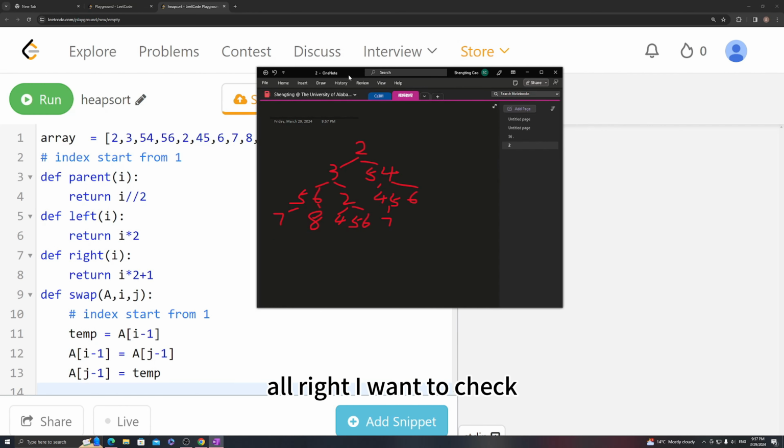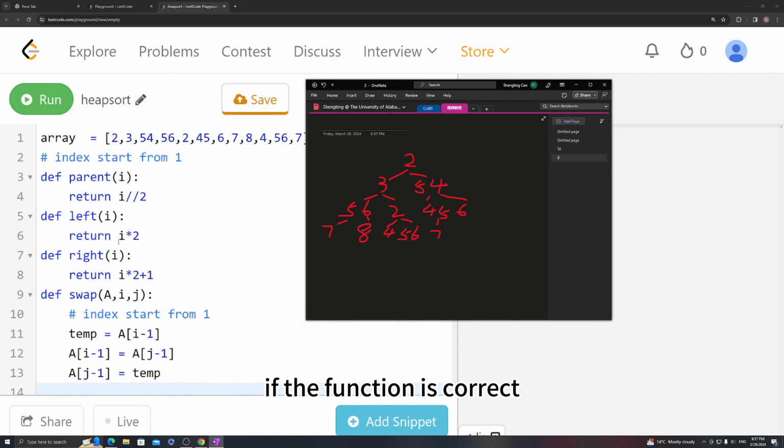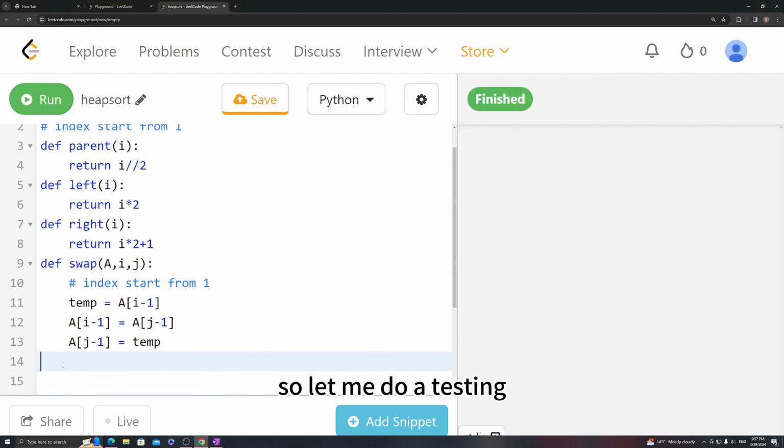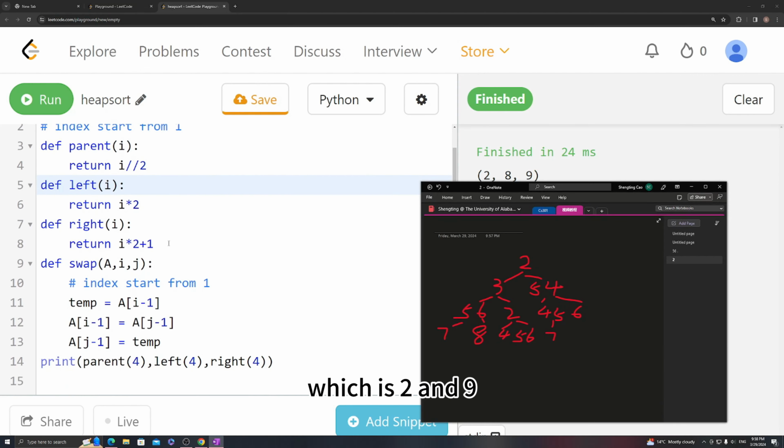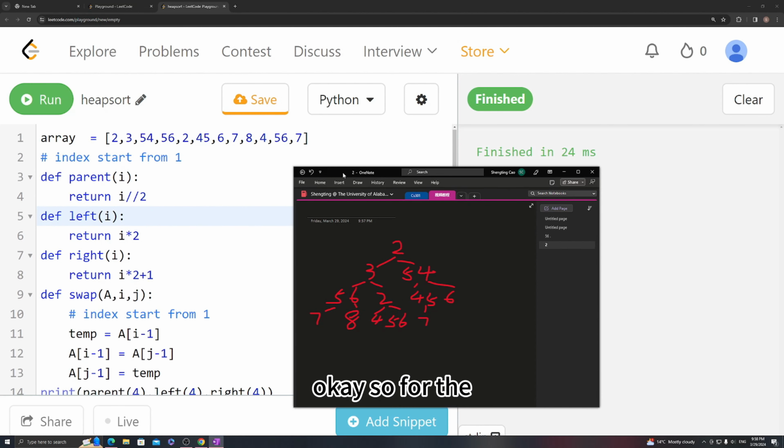Alright, I want to check if the function is correct. So let me do a testing: parent of 4, left of 4, right of 4. We run this, which gives 2, 8, 9. Okay, so for the index 4, 1, 2, 3, 4, it means 56, this value, right? Oh, not this, 56. It should be this value. 1, 2, 3, 4. Okay, this value.